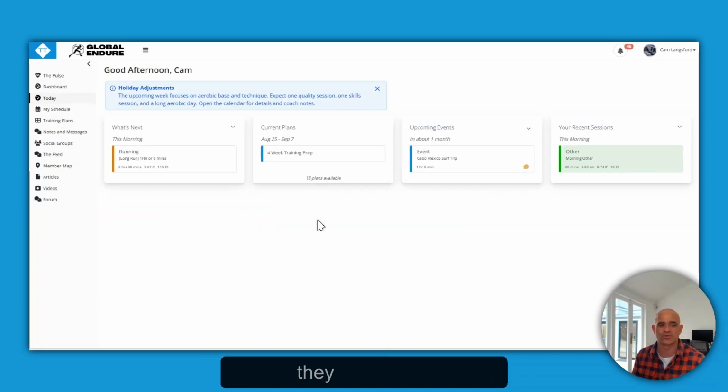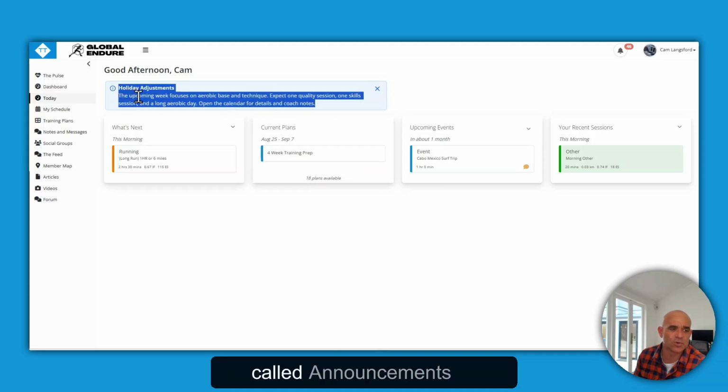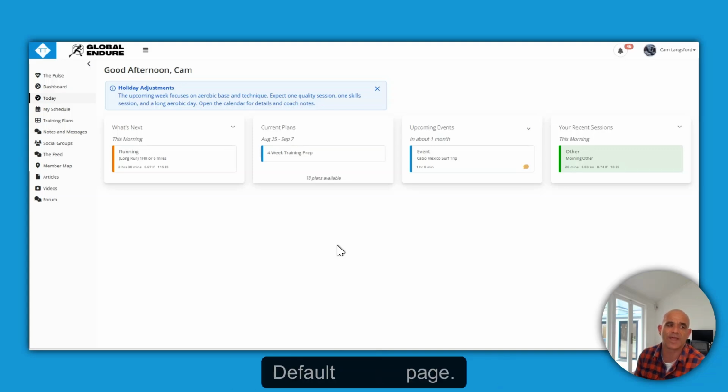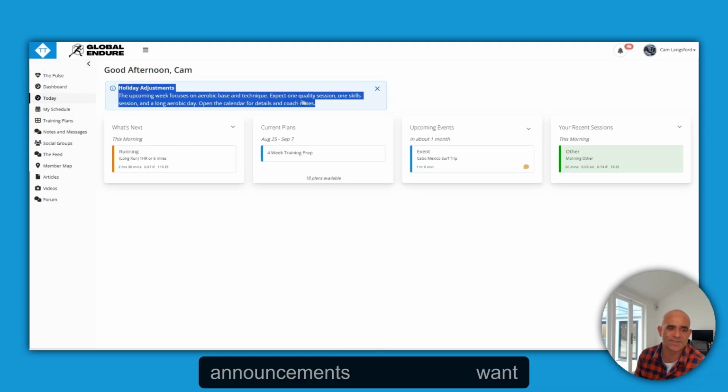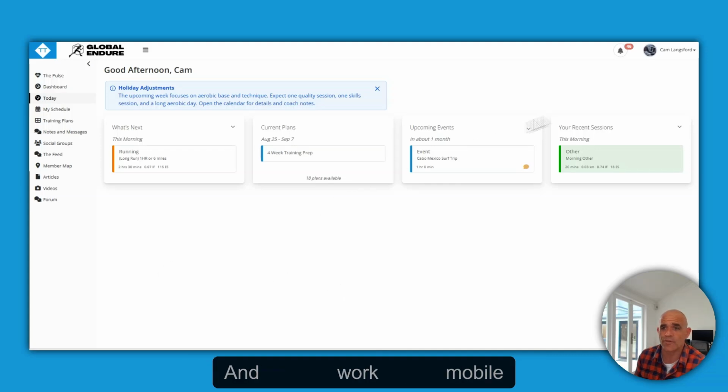So now let me just show you the athlete view. Very similar, except of course they can only see their details. Same layout, they can expand it, open them up, etc. And we've got this new feature here, which I'll actually do a separate video for, called announcements, and it will show up there. But yeah, if that setting that I just showed you, this would be the landing page that your athletes will land on every time they log in from now on. So it is a handy page to have as the default athlete page, I think, because you can put these announcements in here if you want everyone to see something every day. And that will work on the mobile app as well.